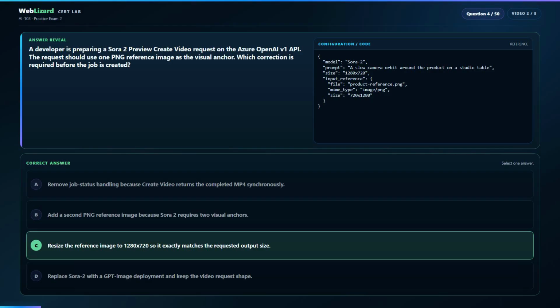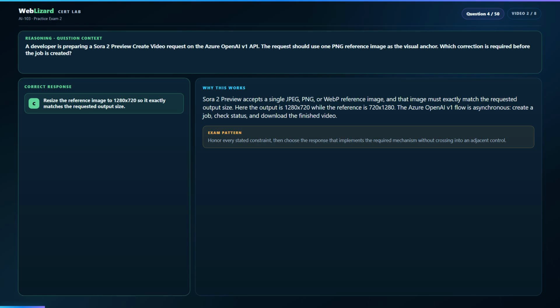Correct response, C. Resize the reference image to 1280 by 720 so it exactly matches the requested output size. Why this works? Sora 2 Preview accepts a single JPEG, PNG, or WebP reference image, and that image must exactly match the requested output size. Here, the output is 1280 by 720, while the reference is 720 by 1280.